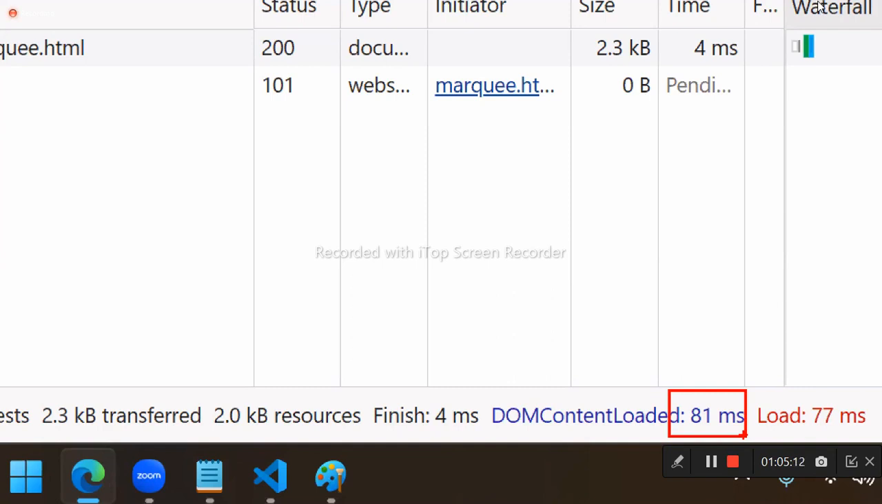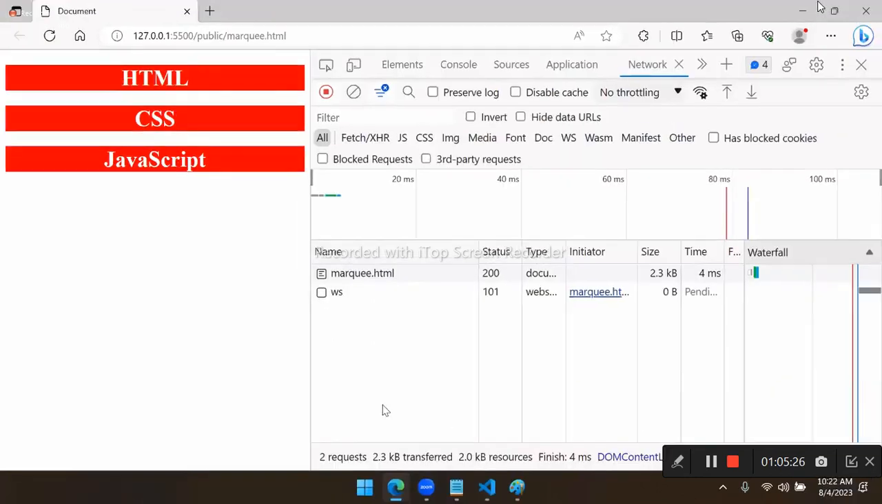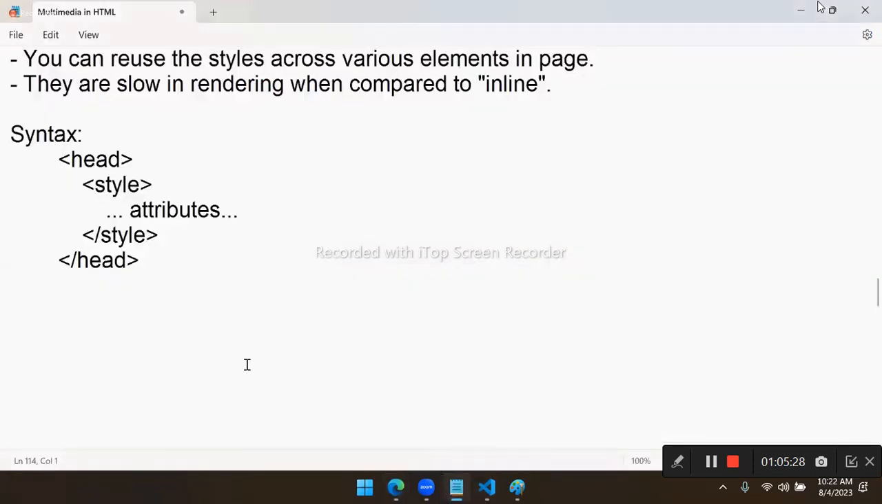So how many milliseconds was it earlier? 100 milliseconds. Now it is 81 milliseconds, even though I wrote it three times. That means inline is faster than embedded. The previous technique was embedded. Now we are using inline.